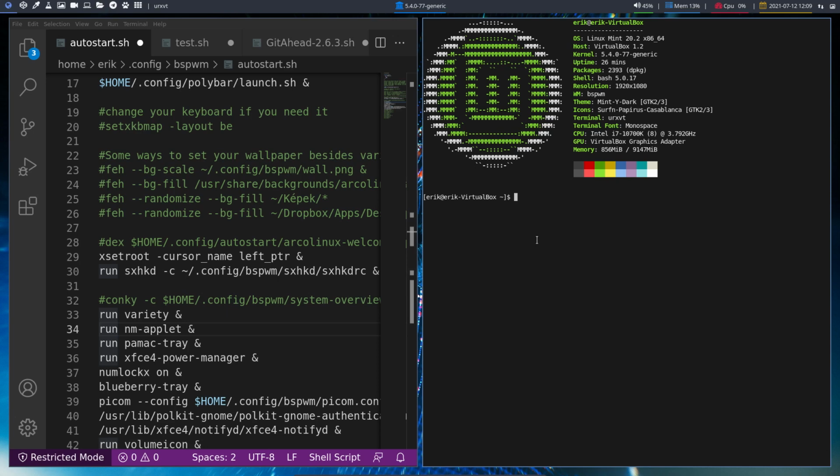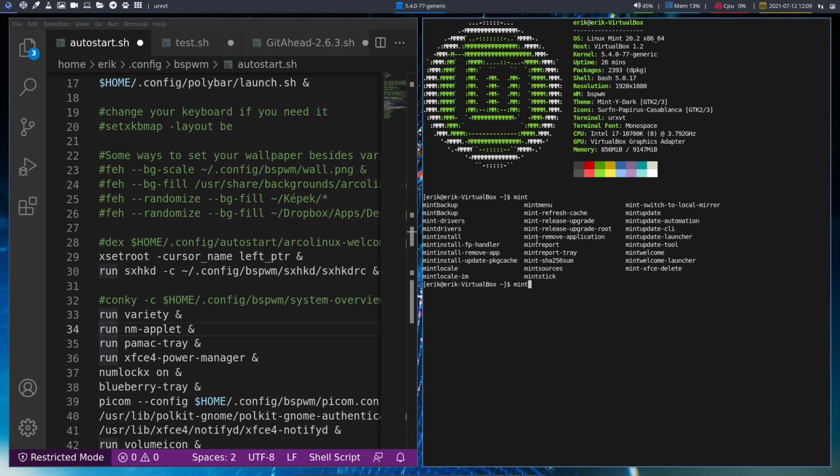But if we wanted to have that tray thingy, they have a tray thing, probably gonna be called mint something. Mint report tray. What do you think about that? Mint report tray. That's the only tray thing I see. He's ignoring me. Okay, keep on ignoring me then. Mint install. Mint locale, mint stick. This is our USB application that we're using on Arch Linux.